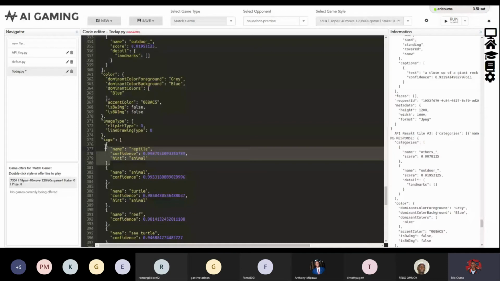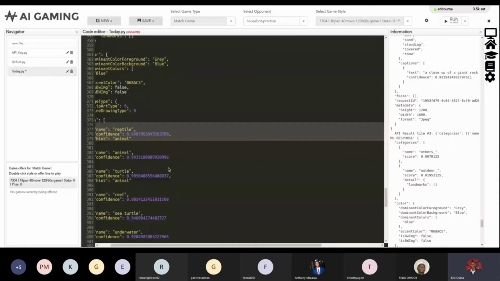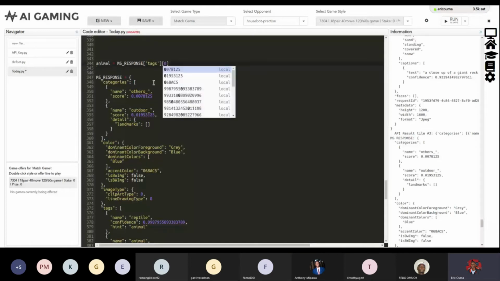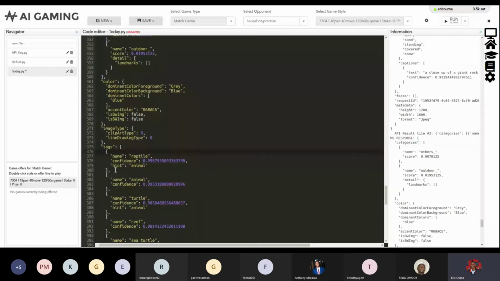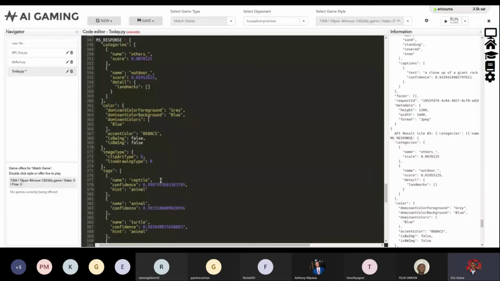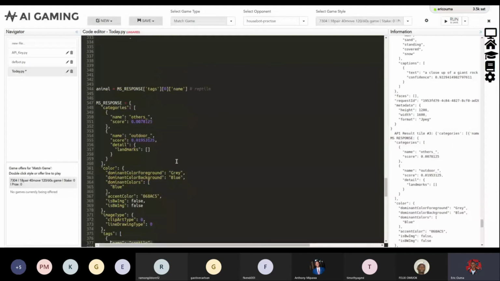Of course, if you want the first value in the tags, what you need to do is just place the index 0, and that's a dictionary you're trying to access, and then what you're interested in is the name. So this should be equal to the value reptile over here. It should be equal to that value over there. So you need to understand the response you're getting from Microsoft so as to know how to extract what you want from it. Yeah, that's just a quick overview about this.